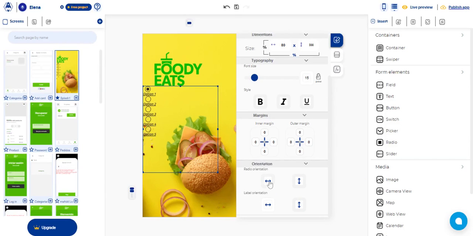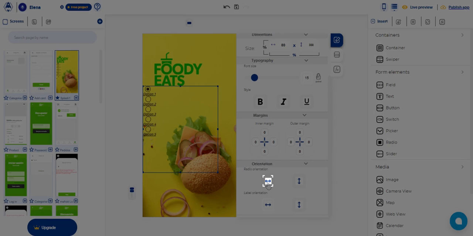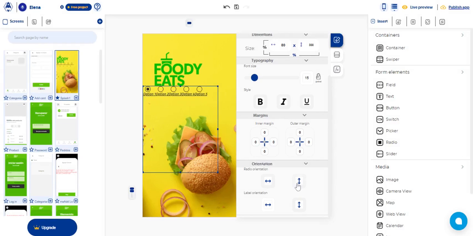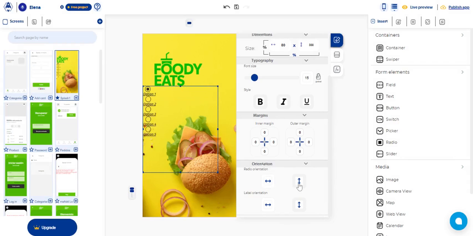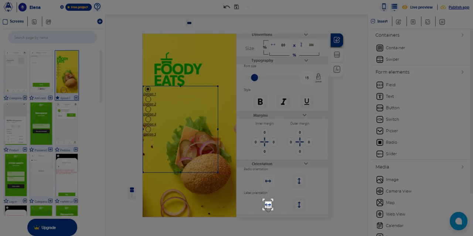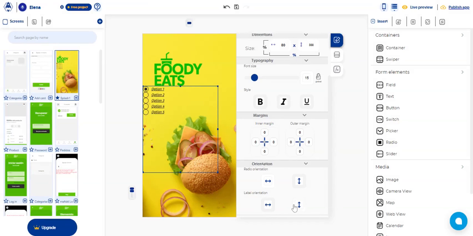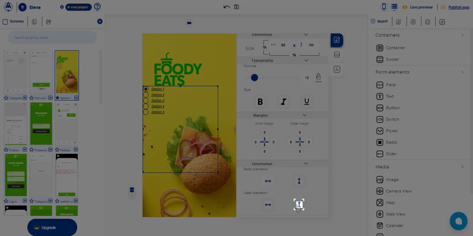Select the orientation area. When you click horizontal radius orientation, you can orient the radius horizontally regarding the orientation of the control. When you click vertical radius orientation, you allow the radius to be oriented vertically regarding the orientation of the control. When you click label orientation, you allow the text to be oriented horizontally regarding the radius orientation. When you click label orientation, you allow the text to be oriented vertically relative to the radius orientation.